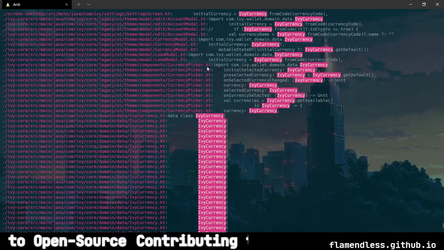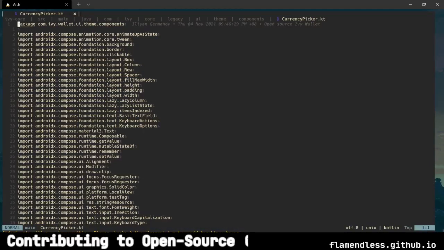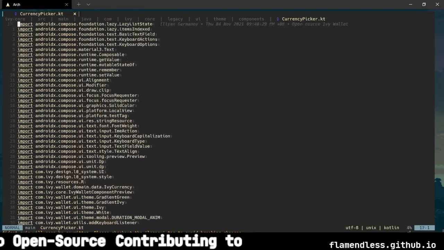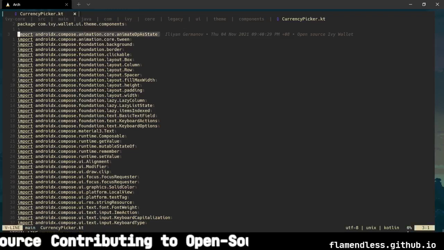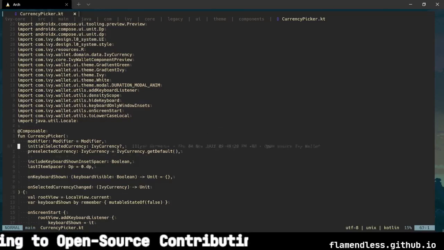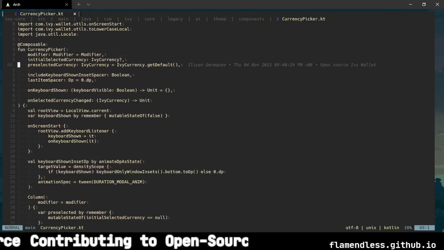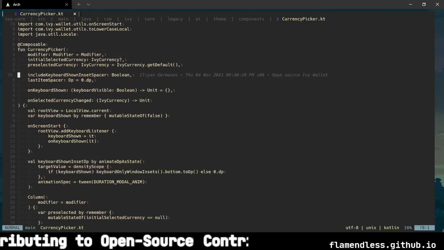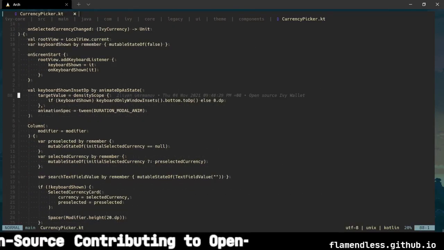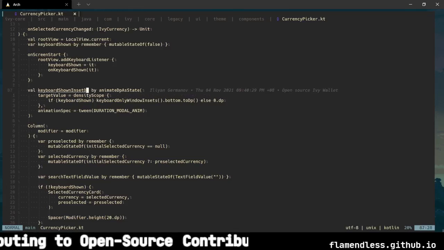Hey, here, currency picker. Finally, currency picker. So let me look at these imports. Okay, around 60-ish. Okay, here we go. So initial selected and I prefer pre-selected currency. Okay, so get default. So screen start and then keyboard show. That means what is this? By animate dp state. What is that?